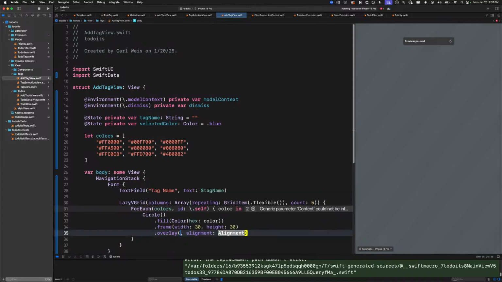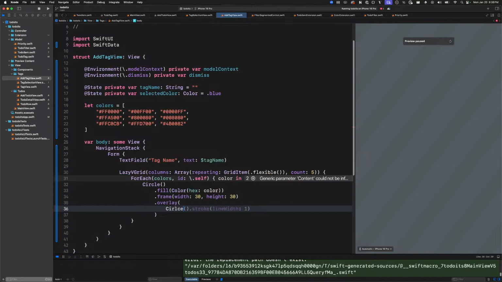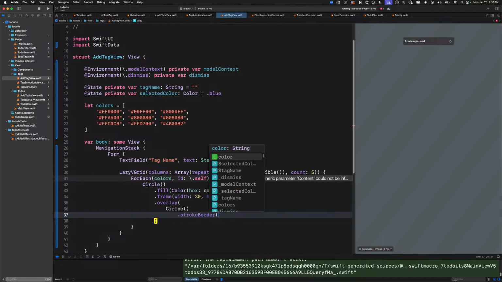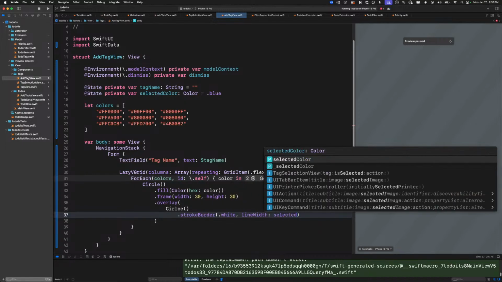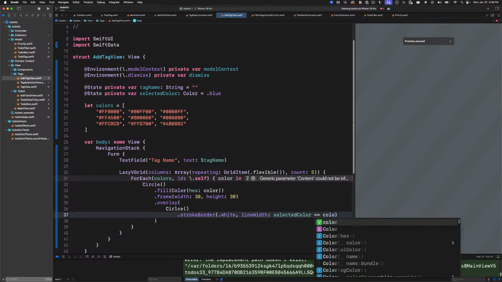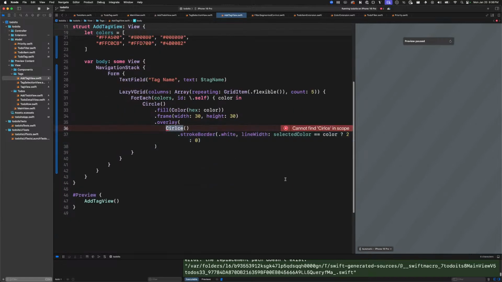We're going to give it an overlay. And inside of our overlay, we're going to have a circle shape, which is going to have a stroke border of white, and the line width is going to be based on selected color is equal to the color, and if it is, 2, otherwise 0. Maybe actually type circle correctly.